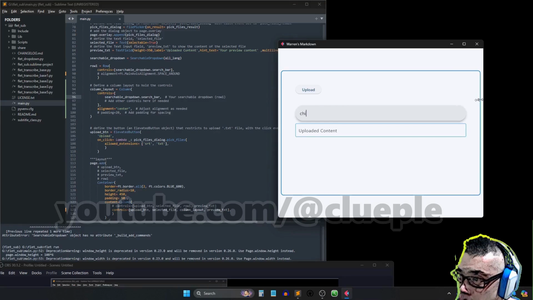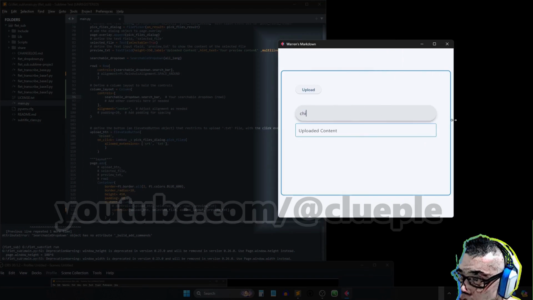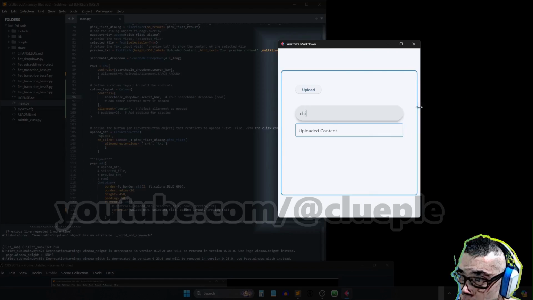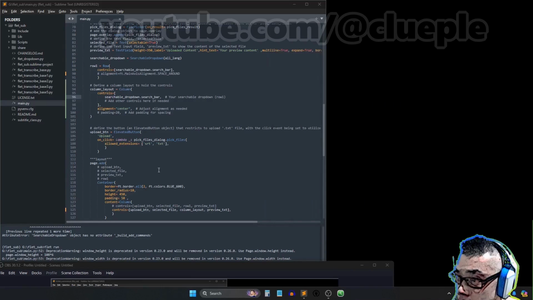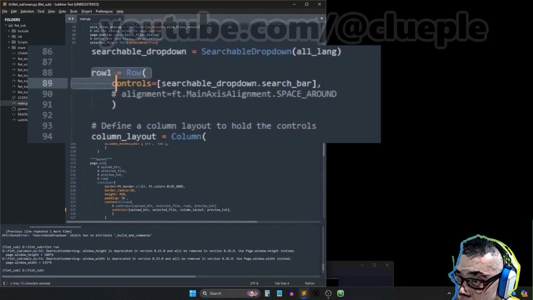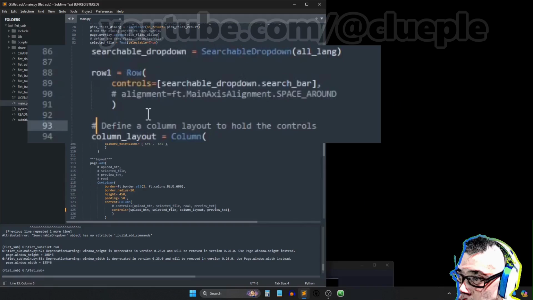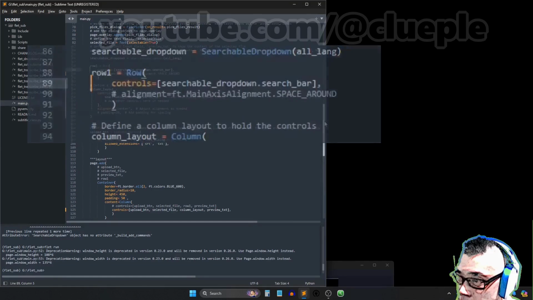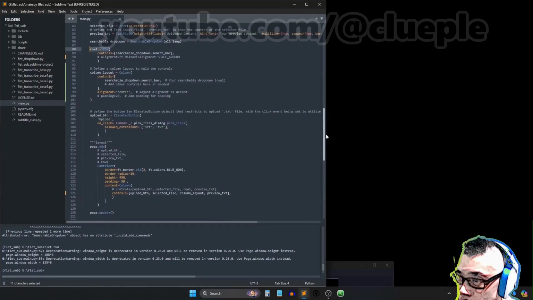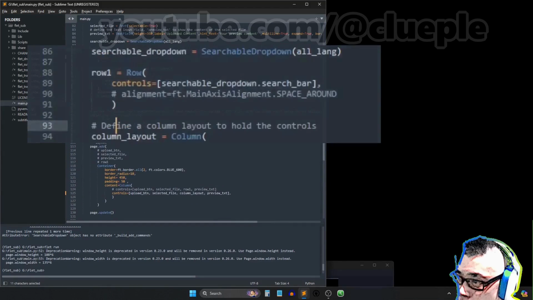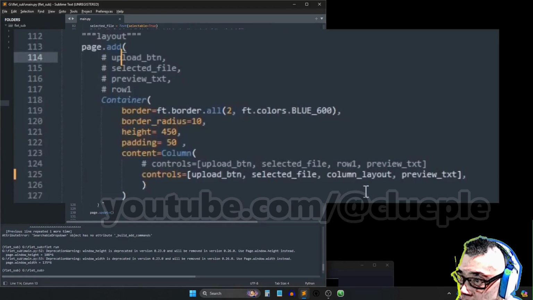Finally figure out how to make my search box responsive with respect to the app. When the app shrank, the search box will get smaller. Close the app. I had this row 1 before. That's the element that I create. Here you see element. Since I used the element row 1, so in the layout, instead of column layout, I use row 1.